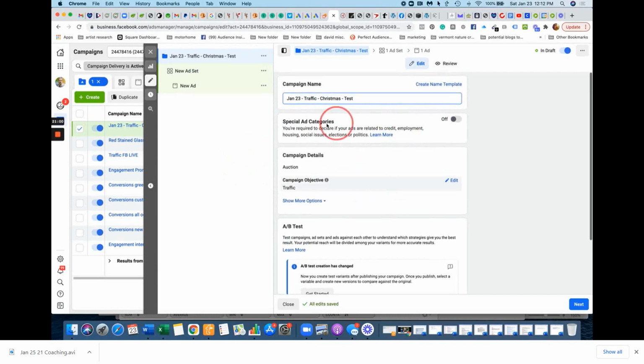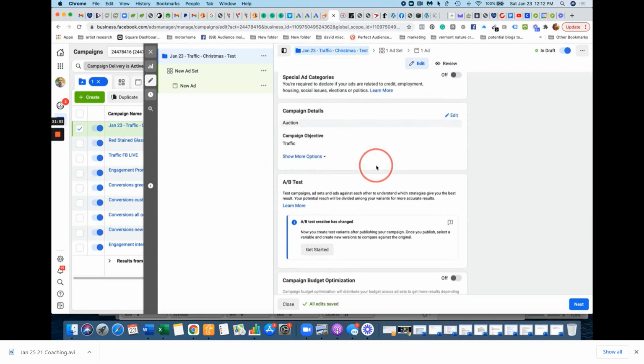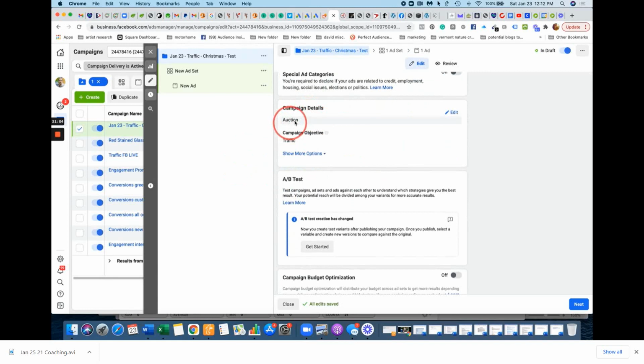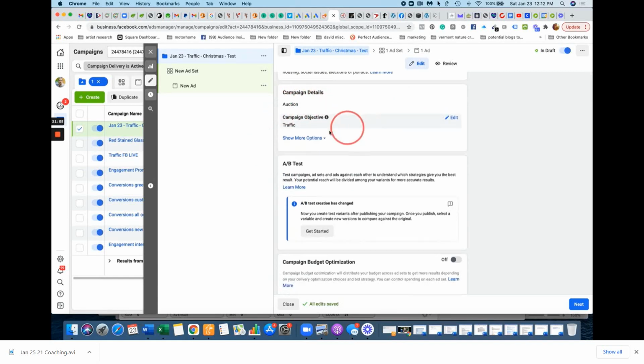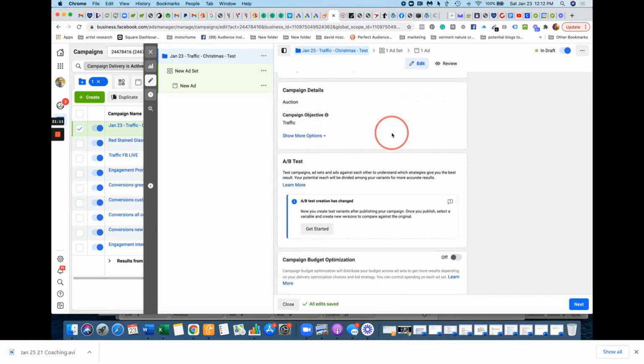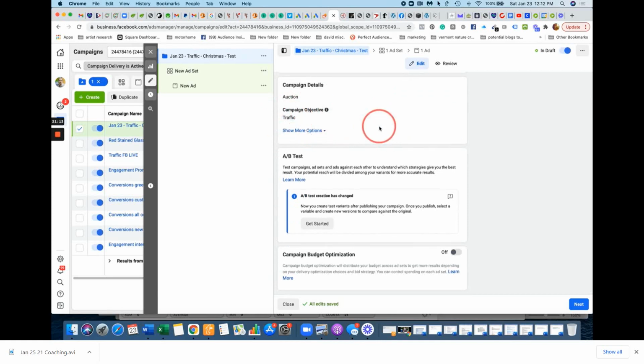Okay, the very next thing is we don't do anything here. We don't do anything here. All campaigns are always auctions. You just leave that alone. Obviously, it's telling us what the objective is. We don't want to look at more options. We're not going to do anything here. We don't want to do an A/B test.